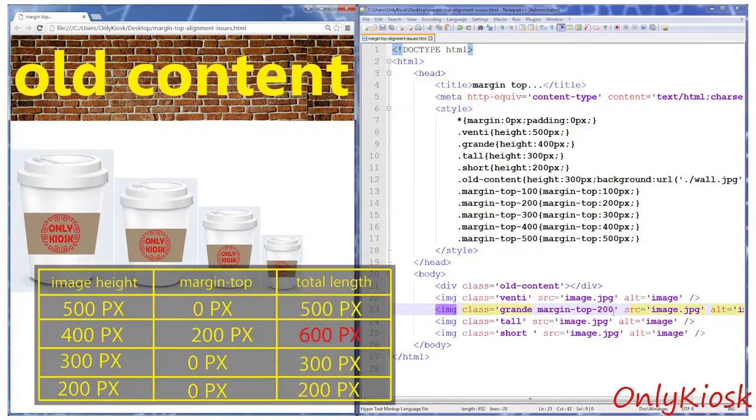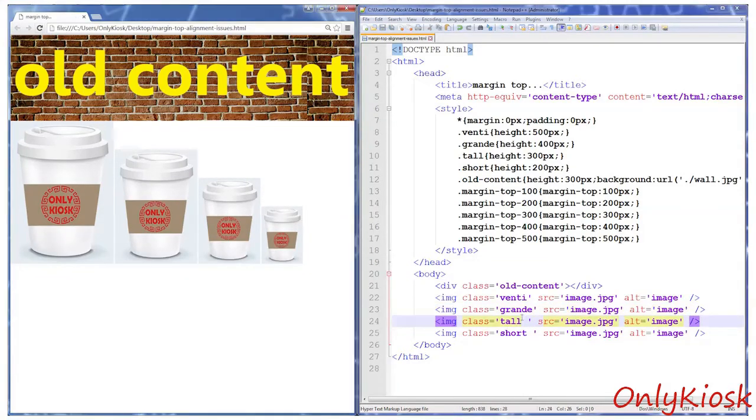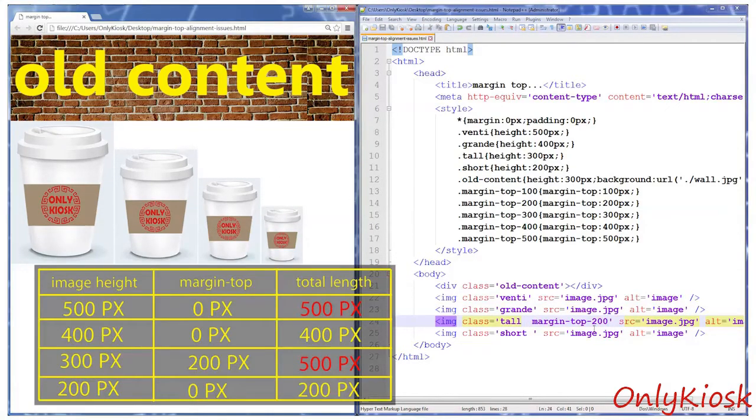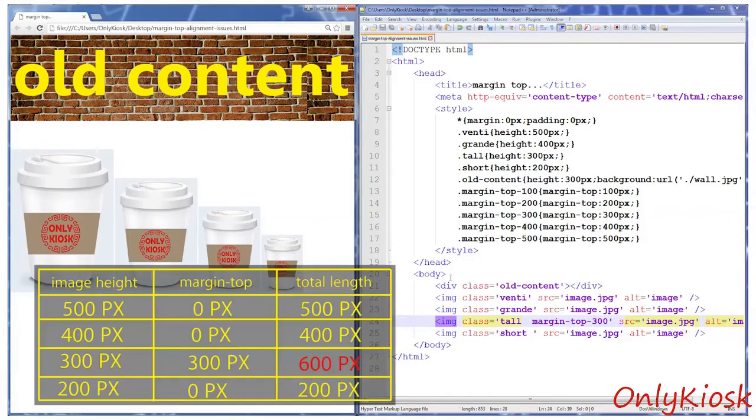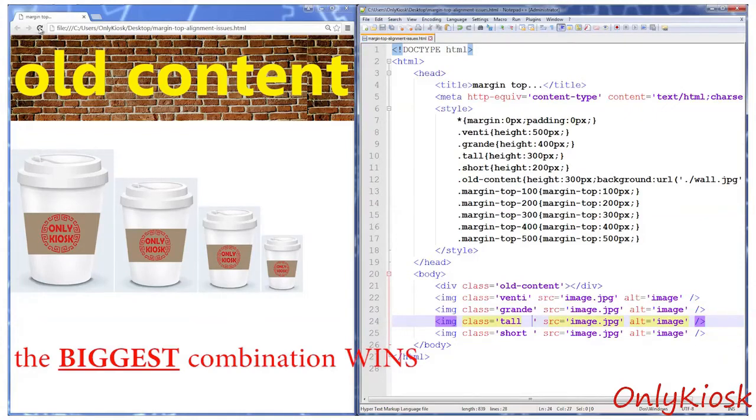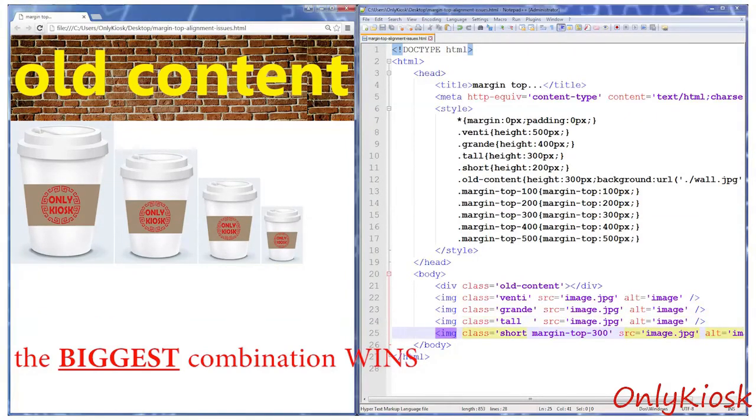Even the shortest image, as long as the spring is long enough, can push down the bottom line and drag down all its sibling images. Therefore, when one or more sibling image has got to margin top, we need to compare their total length. The biggest combination will win.